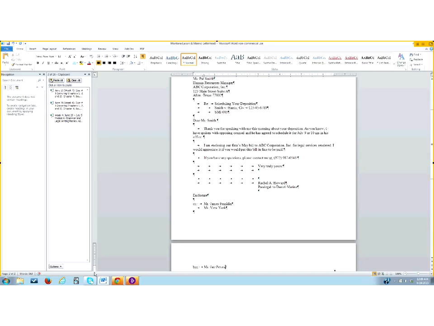But maybe I wasn't sure that they were actually going to do what I was insisting upon. Or I wanted to escalate the matter, but I didn't want to burn bridges. I didn't want to offend them. I didn't want to cause unnecessary tension in the relationship. So one way I might approach that is by BCCing my boss.